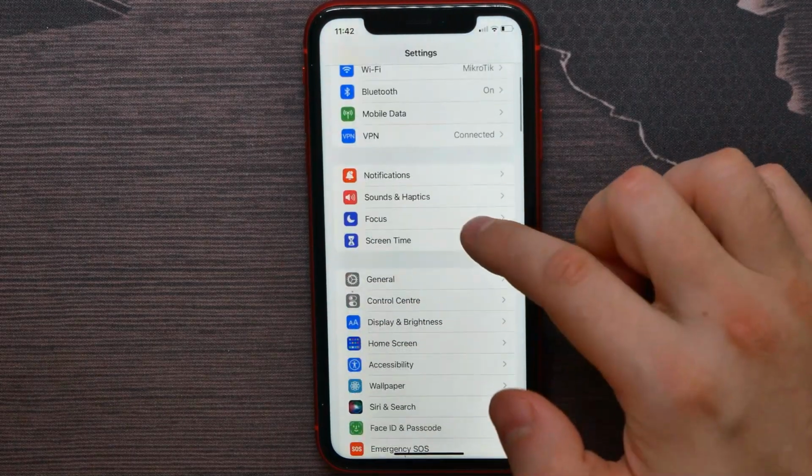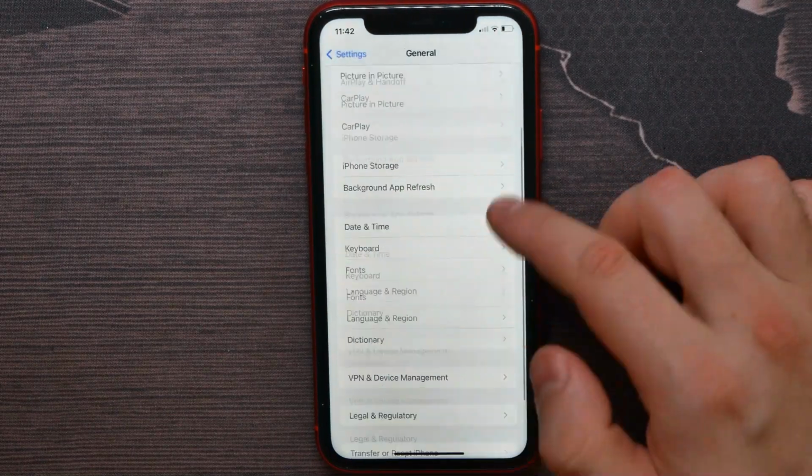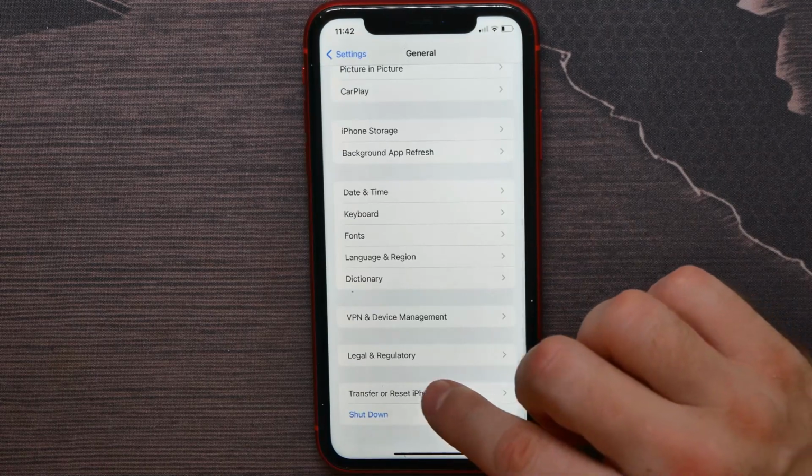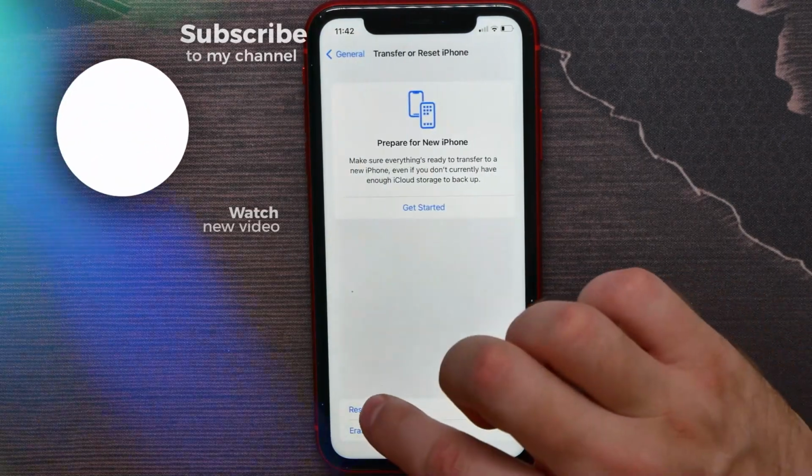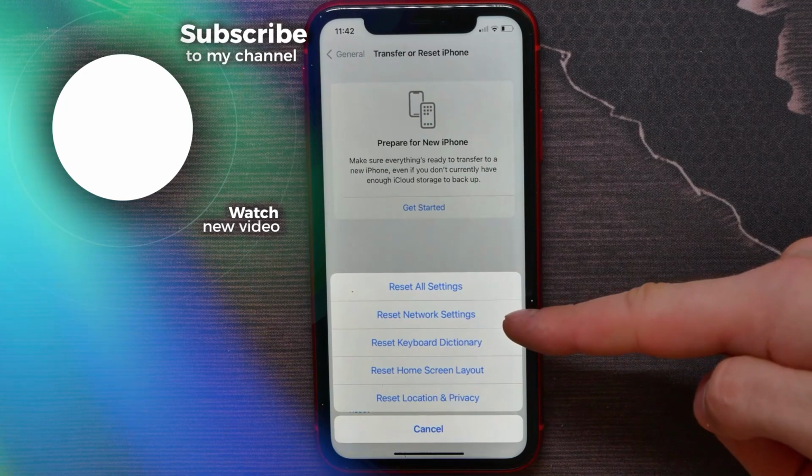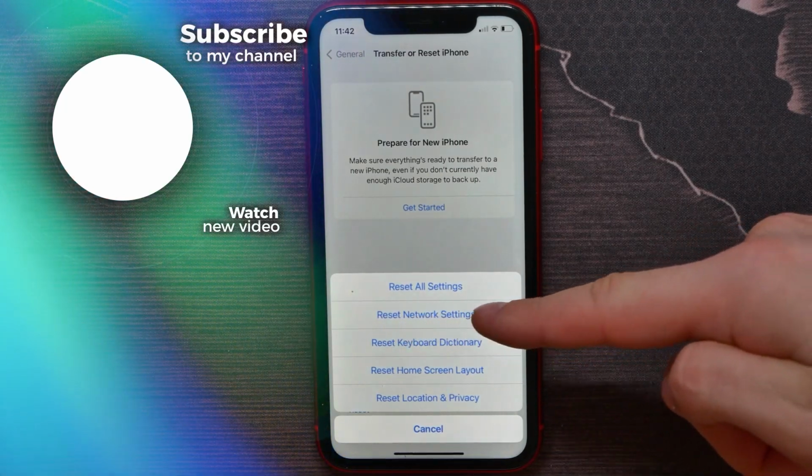Once you are on settings, hit on general, then scroll down and hit on transfer or reset iPhone, hit on reset and there hit on reset network settings.